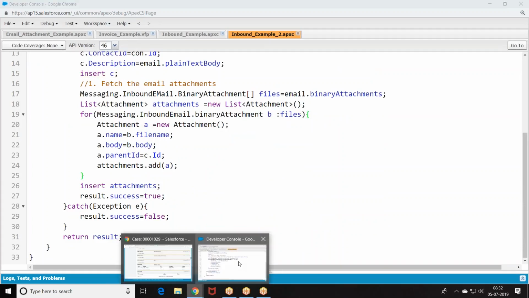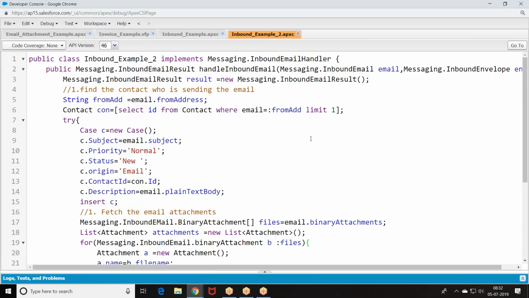Okay. I hope everyone is good with this. So this is handling the inbound email. If somebody is sending the email, they are able to get this.